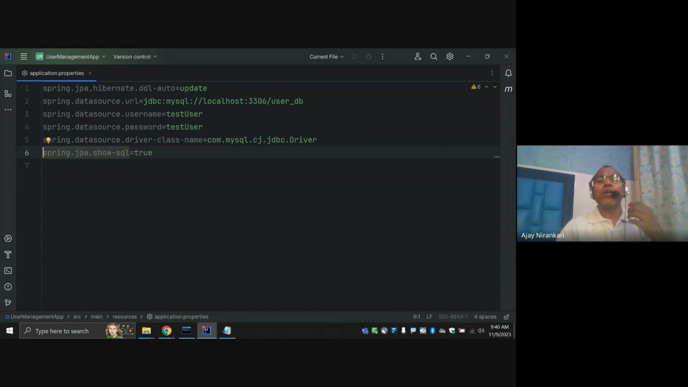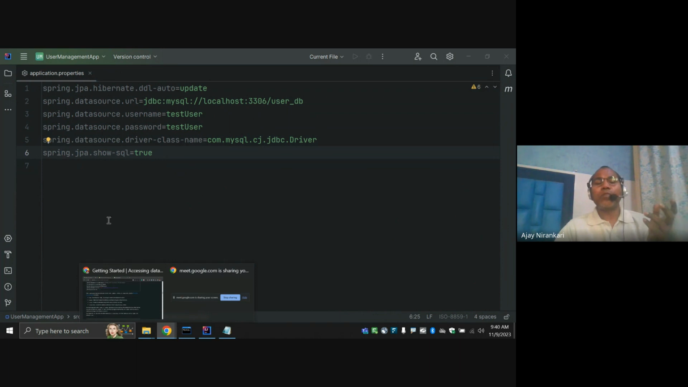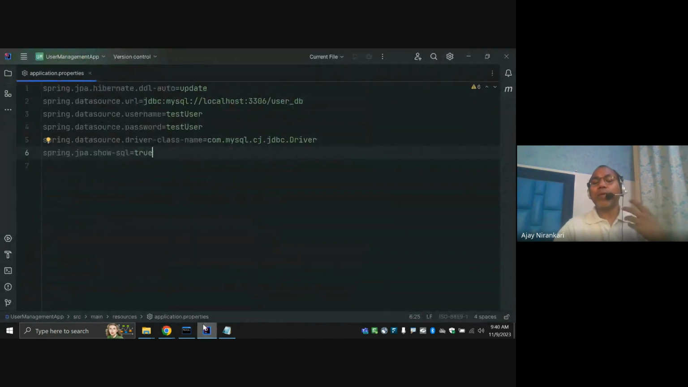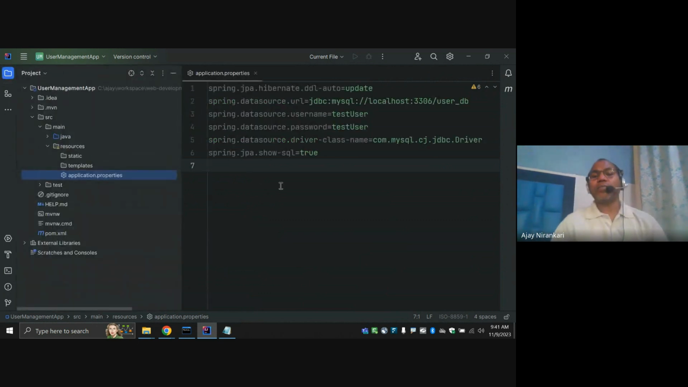If you want to check a particular query created by our framework, you want to show the query, you say true or false. That means it will show the queries, and in production it should always be commented. By default it is commented, so don't enable it. But sometimes as a developer you want to see which query our JPA wrote, so you can just show it. Today I'll show you so that you can check how the query is written by our application. So this is the basic configuration you have to do.